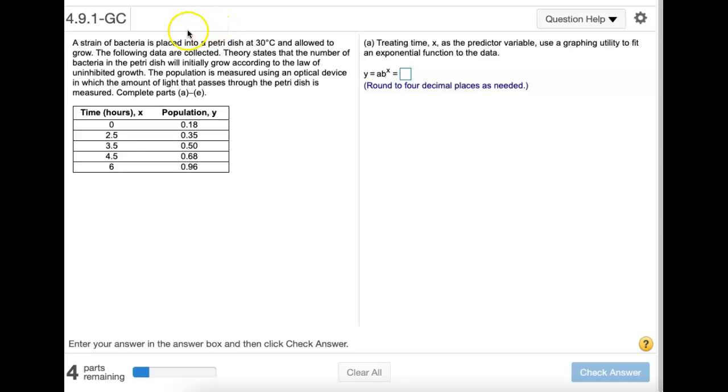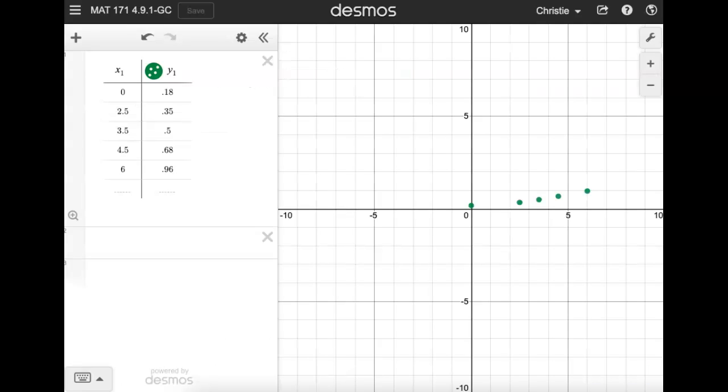Take a moment to pause the video to read the setup of this problem. What you're going to find is that we're going to use a graphing utility to help us fit an exponential function to the data given. I'm choosing to show this with Desmos. So the first thing I did here was type the data into a table.